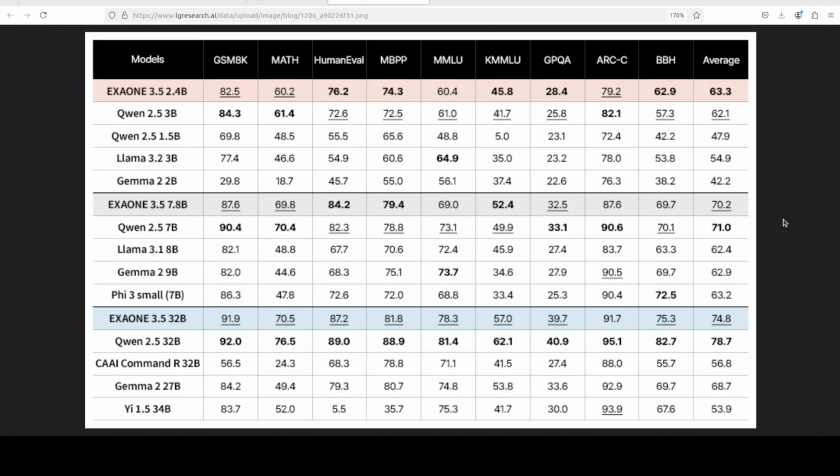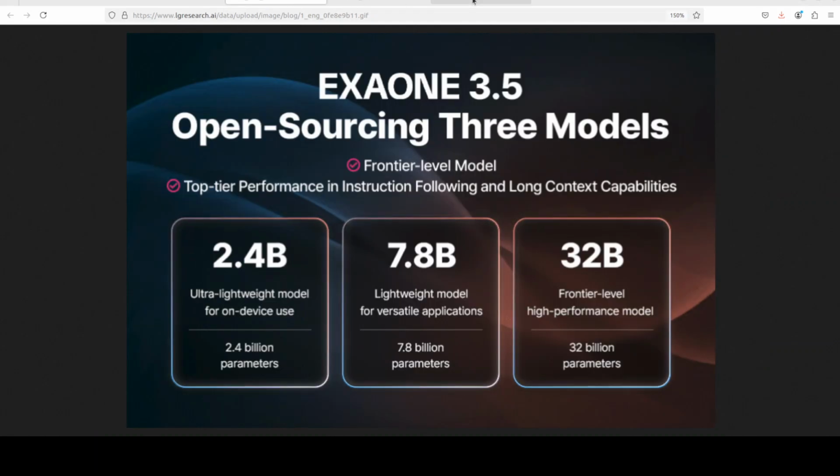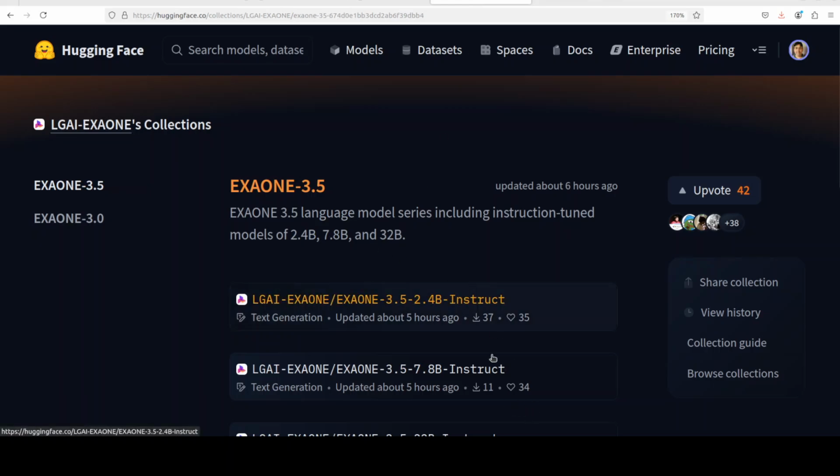Now in this family, the first one is the 2.4 billion model, which is an ultra lightweight model for on-device usage. The 2.4 billion model can learn and execute inference on device or on low-end GPUs. It can run even in environments without excellent infrastructure available. Then we have the 7.8 billion model, which is a lightweight model for versatile applications. The size of the model is the same as the previous version of the open source model, but with better performance, and that is the model I am very keen on. All of these models are also available on Hugging Face, as you can see here.